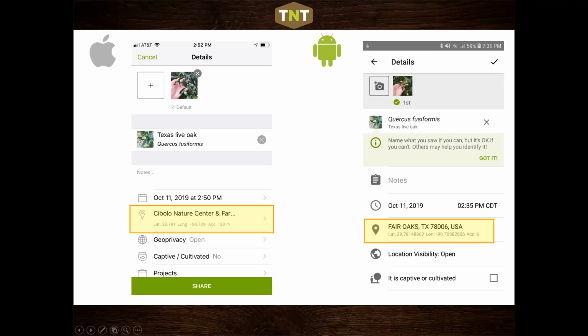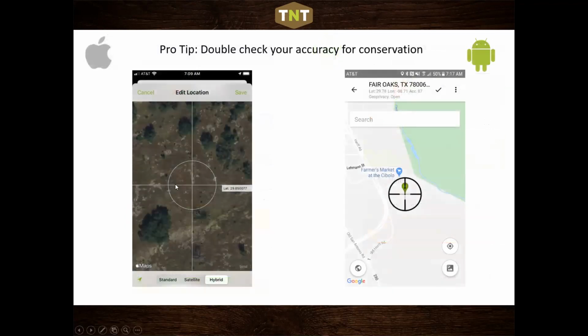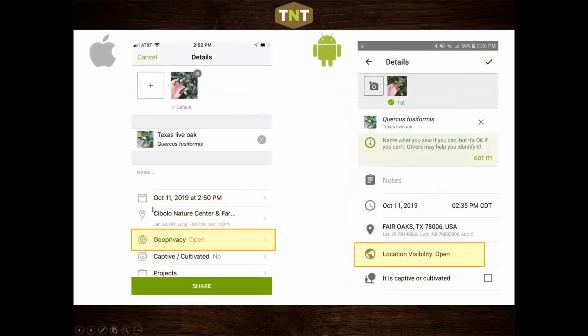For us in our projects, we want it less than 500 meters, but you can always click on those and it pulls up a map. You can move the map around, either satellite or regular map, and pinpoint the location better. Save it up here or hit the check mark right there, and that'll give you a better accuracy.